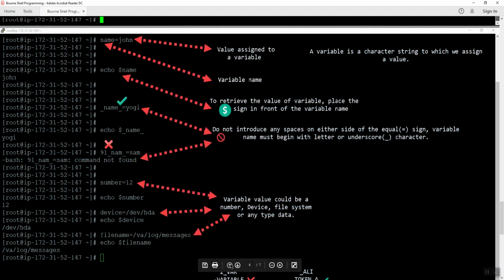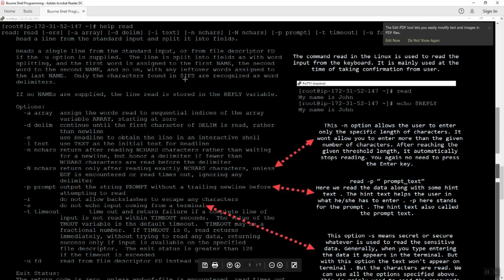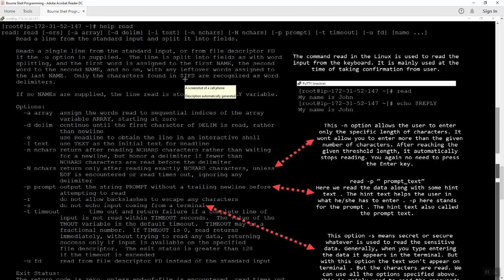So let's go back to the read command. We use the read command in Linux to read input from the keyboard. For example, if you type some input like a password or username, then your script should read it. For that purpose, you use the read command. Whenever you input something, the read command will read it and save it in a variable. If you want to know more about the read command, just type help read and you will get all these options.